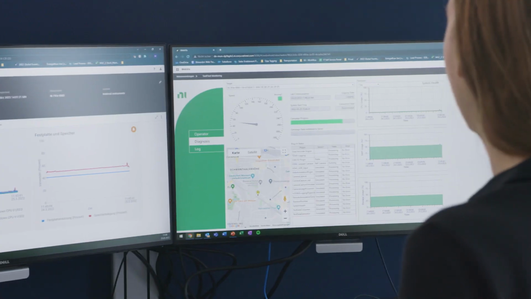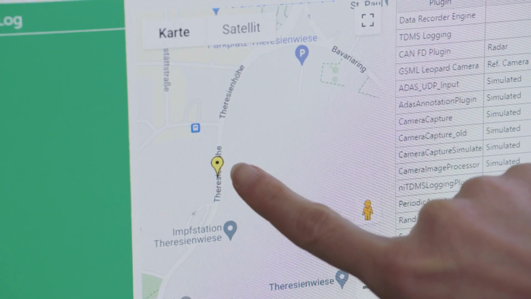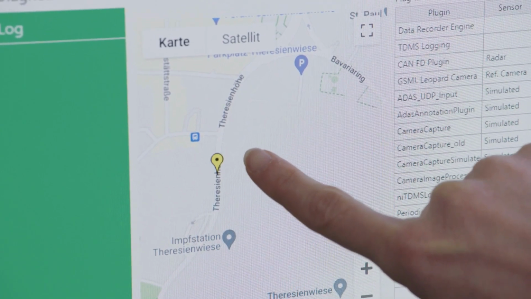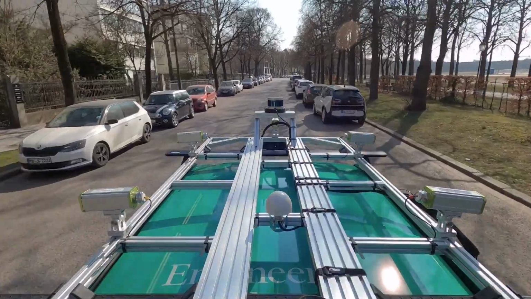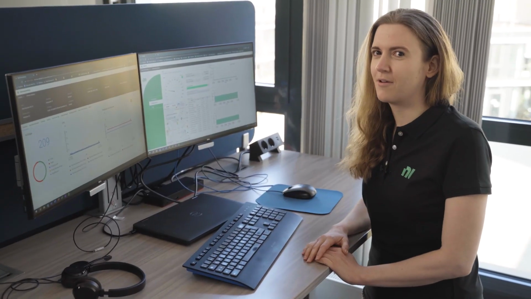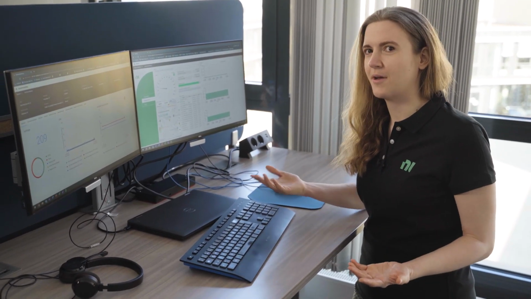Now let's see if these guys are really working. And I can do that from over here, from my laptop with the SystemLink Web interface. Here on this little map, I can see that the people are just leaving our company and driving around the Theresienwiese. With SystemLink, I have the possibility to have complete control over the system, hardware and software-wise.